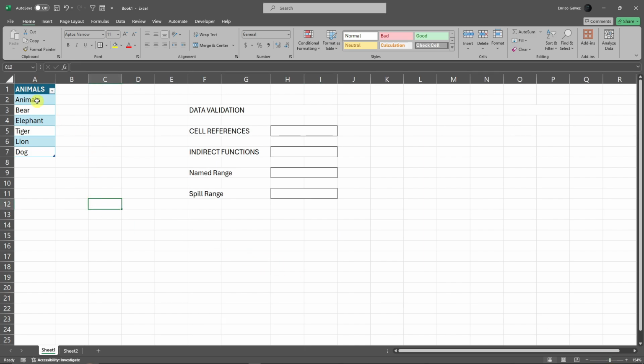So, a table on the left side, just a random table. And these are going to be our methods. First method is cell references, indirect function for the second, named range for the third, and of course, last but not least, spill range. Our topic is data validation. So for now, let's focus on cell references.